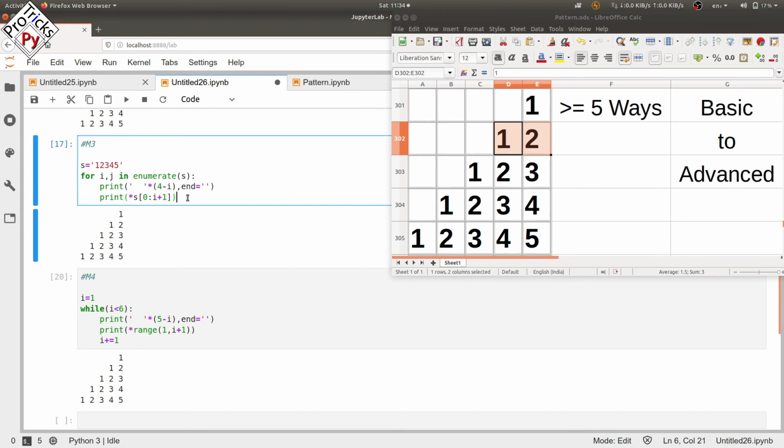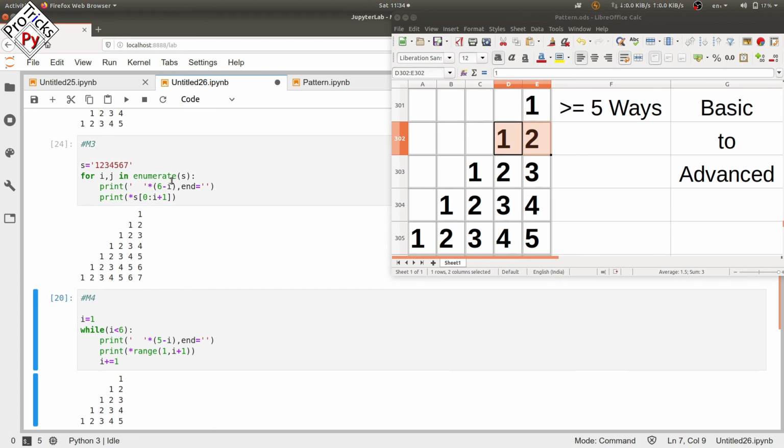In the third, you have to put the elements here, 6, 7, and in place of 4 you have to put 1 less than the number of elements, that is 6, and here you can see the required pattern. Let's get back to the default one here.